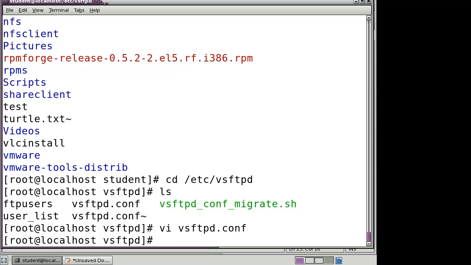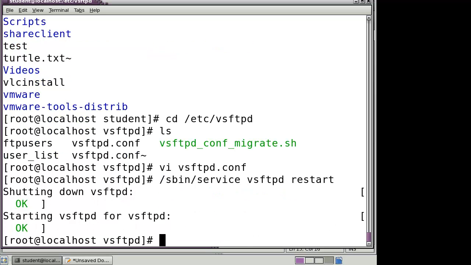So the way we do that, can anybody talk me through it? What do I do? I am root, yeah. /sbin/service, very good. vsftpd, yeah, space, and then restart. There's our restart. Bam, there we are. Now those changes I made to my configuration file are live.